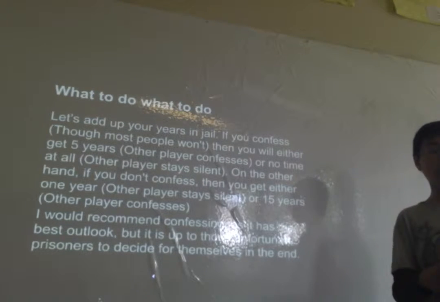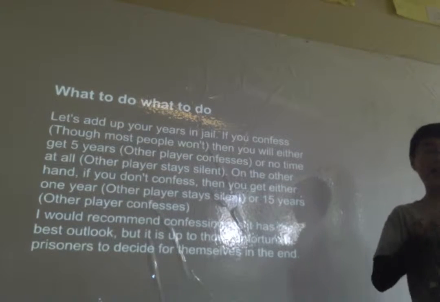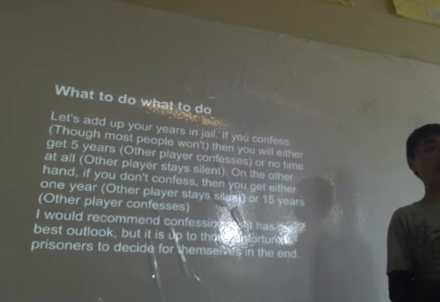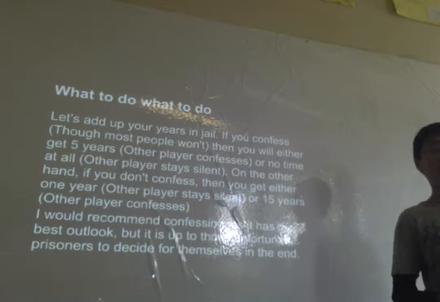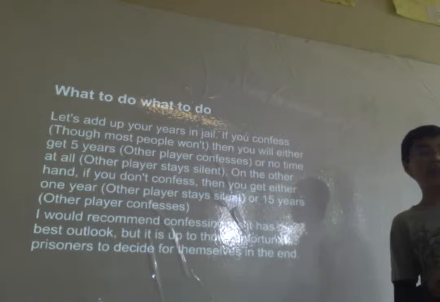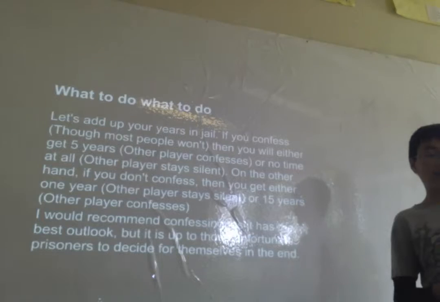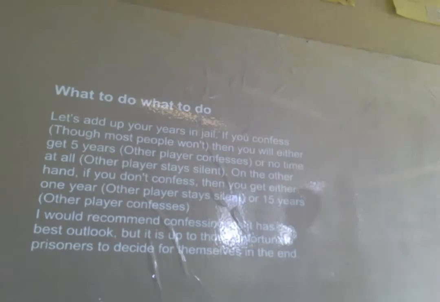Now, if we add up the years in jail, if you confess, though most people generally will not, then you'll either get 5 years if the other player confesses, or no time at all when the other player stays silent. On the other hand, if you stay silent, then you get either 1 year when the other player stays silent, or 15 years if the other player confesses. So generally, with the numbers, it would be best confessing, but in the end, it is up to these unfortunate prisoners to decide for themselves.